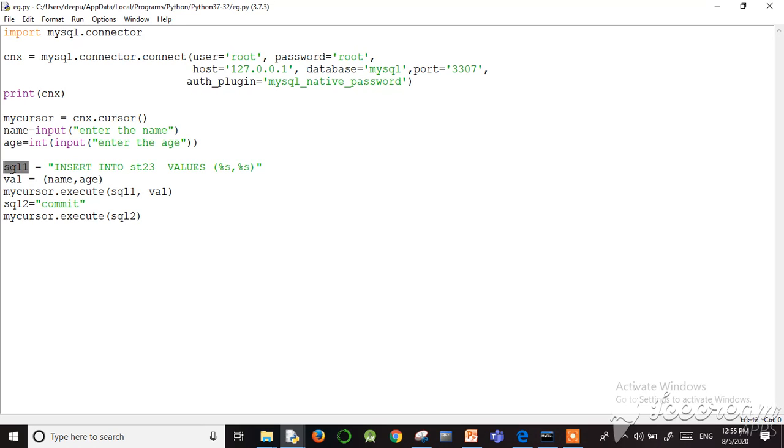So we need to execute that query. To execute that query, we use the cursor variable. We already created one connection cursor called my cursor. To execute any query in Python MySQL connectivity, we use the cursor variable dot execute. The cursor variable is my cursor, then dot execute, then in the brackets our query stored in SQL1, that is insert into table name values. Then we also externally specify the values stored in the val variable.